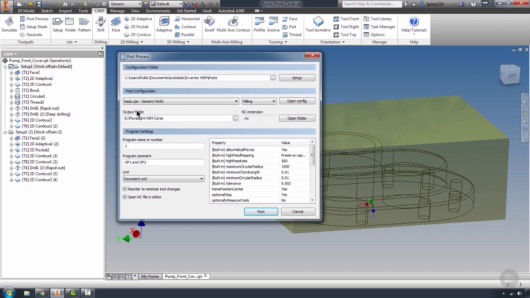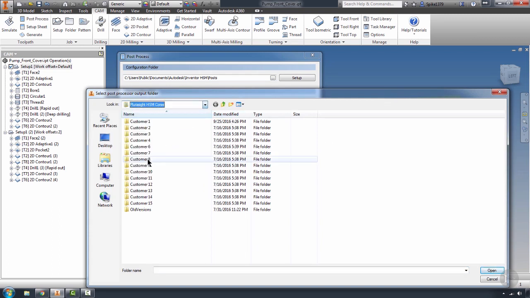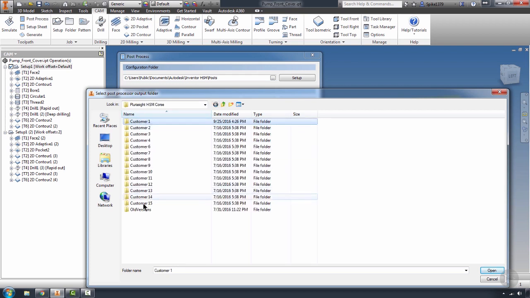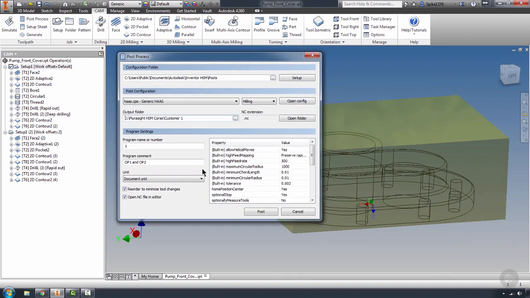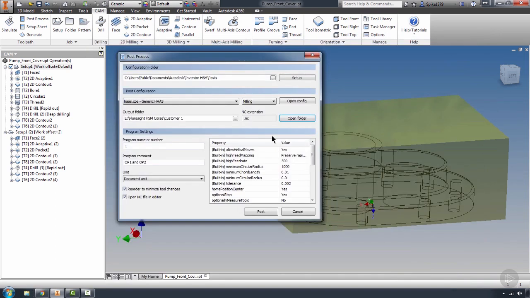My output, this is a folder that you want to actually select and save, and once you do this, it should always come back to the same spot. So for this, I'm going to use this into our Pluralsight course file so that when I post out, I'm always going to my customer output folder to put my G code in. You can do this to any folder and it will assign that NC output. You can see the extension here, and we can open this in the folder so that you can see where it's going to be output. You have a chance to change your program number and also change your program comment. Now I've defaulted it to do program comment op1 and op2 on this.